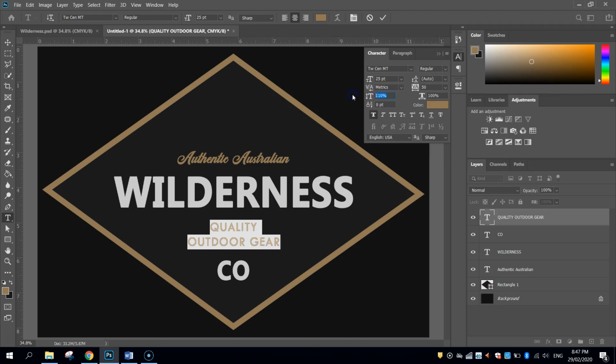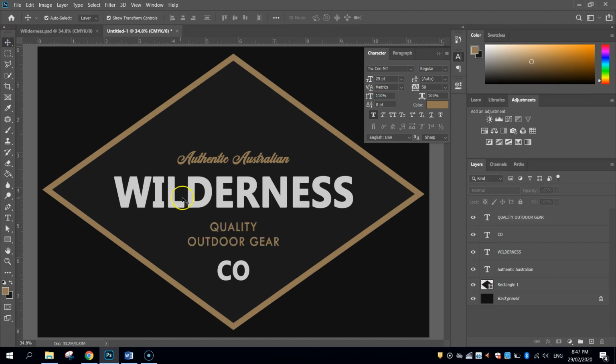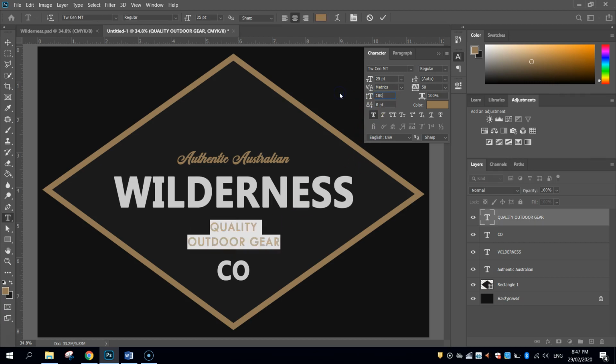Just look at this vertical scale. I want to see what 100 looks like. I probably looked alright at 110. I might leave it there at 110. Okay, now what I'm going to... No, actually, it doesn't look that good. I might leave it at 100. 100% for the vertical scale.